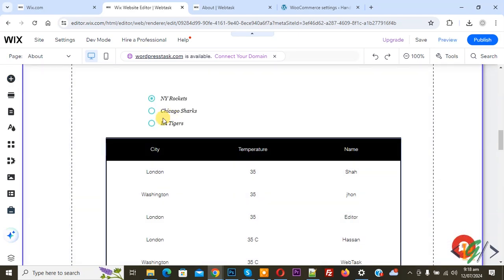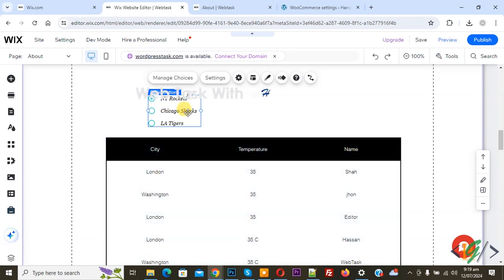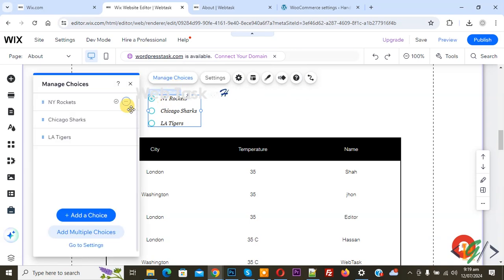Now edit. So we have city column, temperature column, name column, and we have city London, Washington, Islamabad. Now click on it and then you see many choices. So click on it. So we are going to add all our 3 cities. Now you see. So click on it and then click on edit label. So we are going to add London and then click on done. So add another 2. So we added 3 choices in radio button, London, Washington, Islamabad. So we are going to filter data by using these choices. We use these 3 cities in our column.